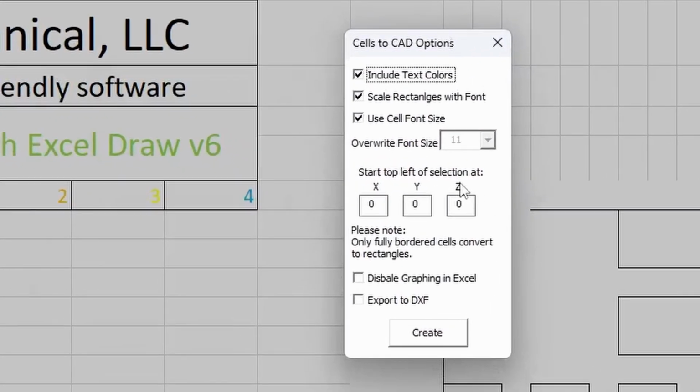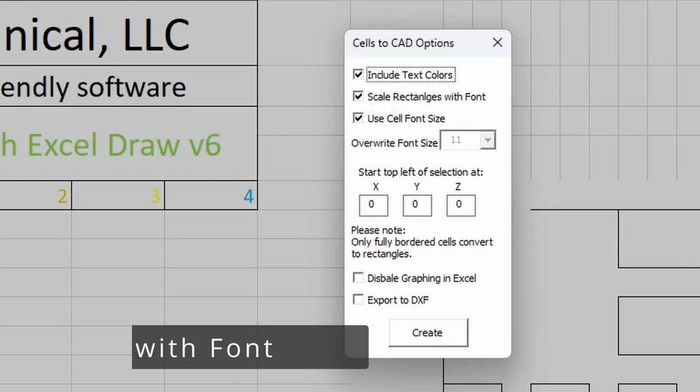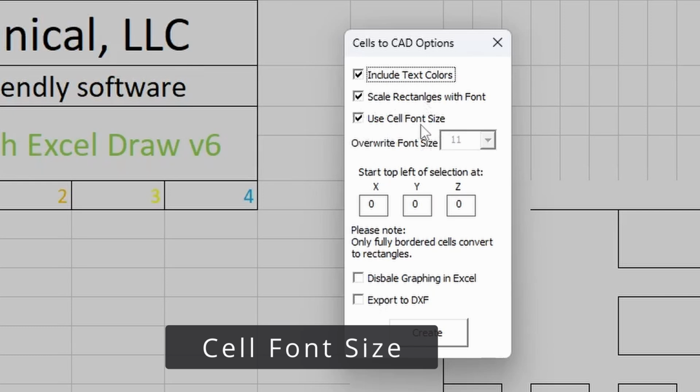By default, it is going to include the text colors. You also have the rectangles being scaled with the font size. So that means that even though you have this font set to that size, it is going to match the rectangles to the font sizes that you have selected instead of keeping them all uniform, which will make it transfer over easier. So in case you want to keep everything scaled roughly the same, you want to have scale rectangles with font.